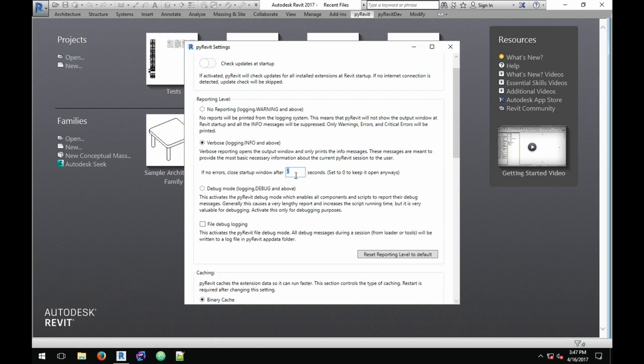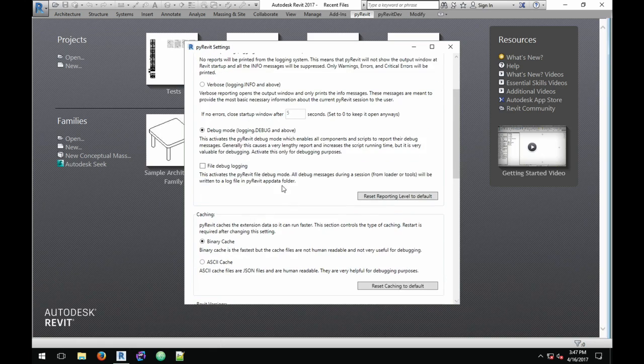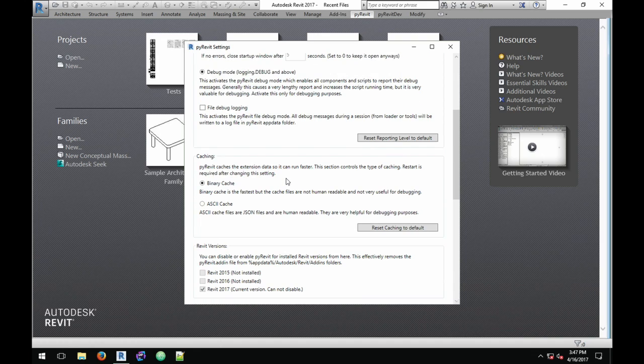Verbose is the one that basically gives you the info messages. Those are the limited messages that pyRevit wants to let you know about the environment it's running on. Minimum information. And debug, you get a bazillion messages if you activate this, because it reports everything. Normally it runs in maybe 3 seconds. If you activate debug, because of the amount of stuff that it prints, it goes to 30 seconds.